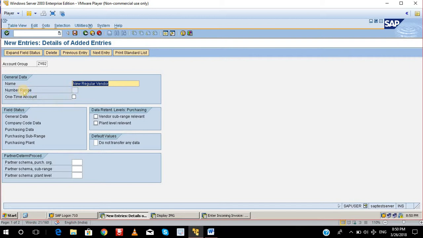Then number range. Number range is blank. You can't put the number range here. This is another setting, how to assign an external or internal number range to a vendor account group. We can discuss it later. Here you have to leave it blank. It's not editable.